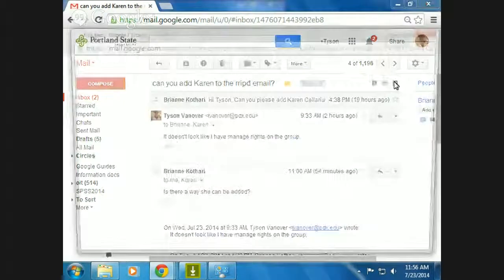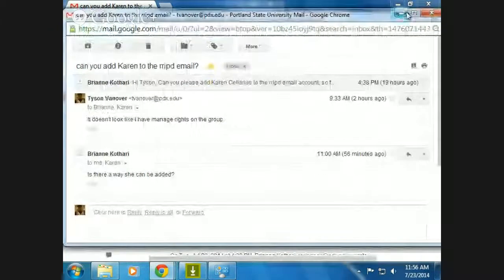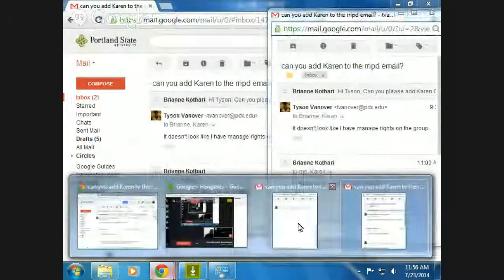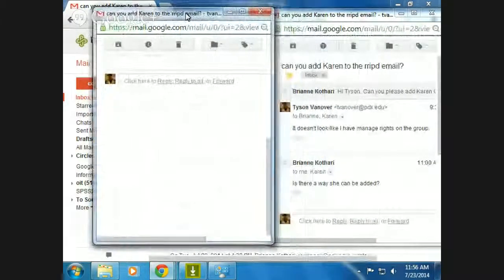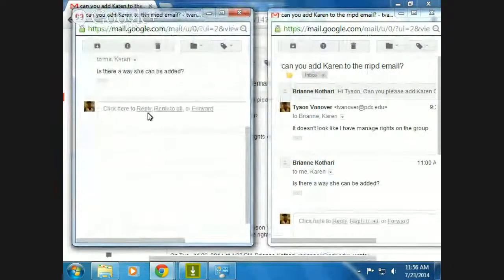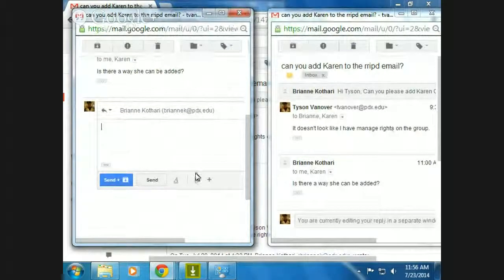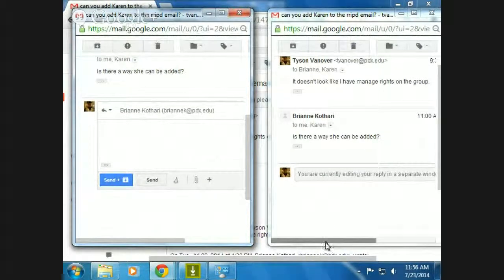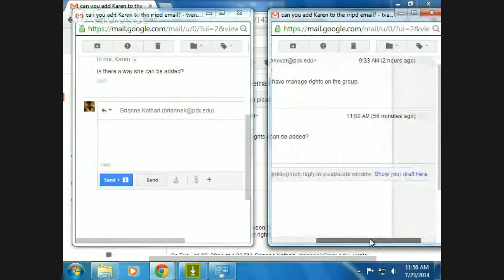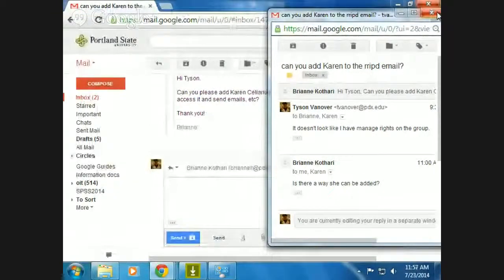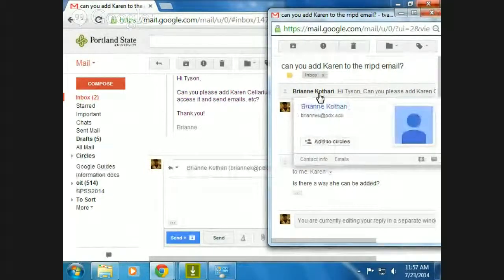You can even pop it out multiple times and have multiple versions side by side. So you can have your reply window open while you're able to scroll up and down. And as soon as you start replying, it gives you this nice little note, you are currently editing your reply in a separate window. So it helps you keep track of which one is the actual active draft and where you're working. In the conversation view, again, you can put a mouse over and it adds two circles.